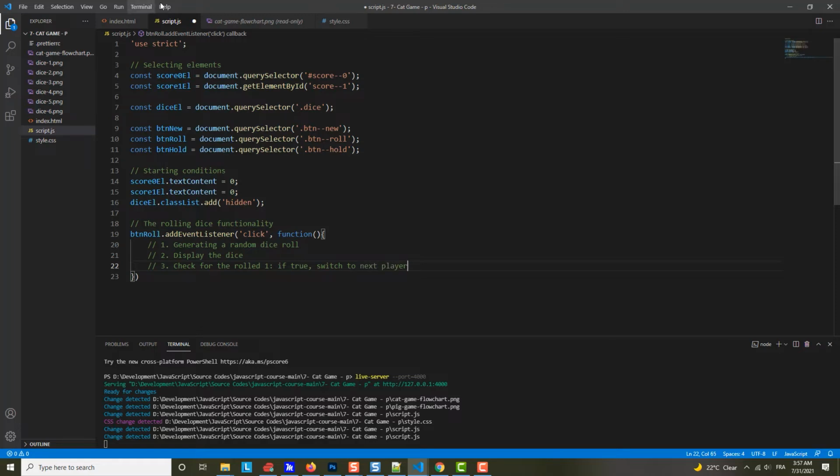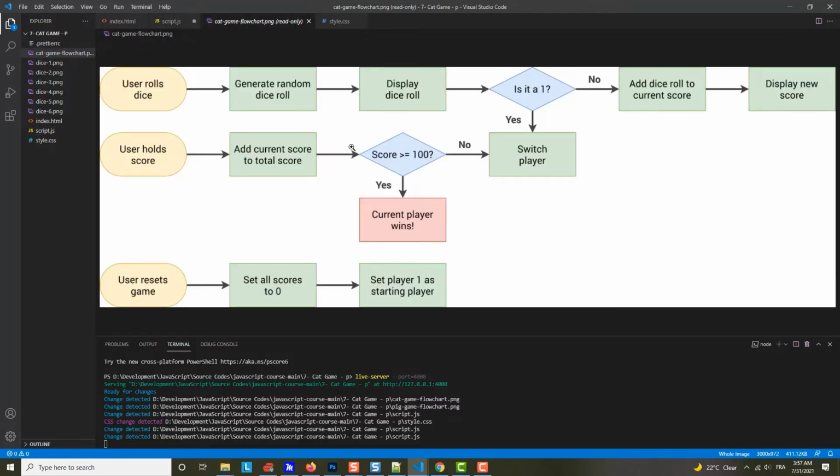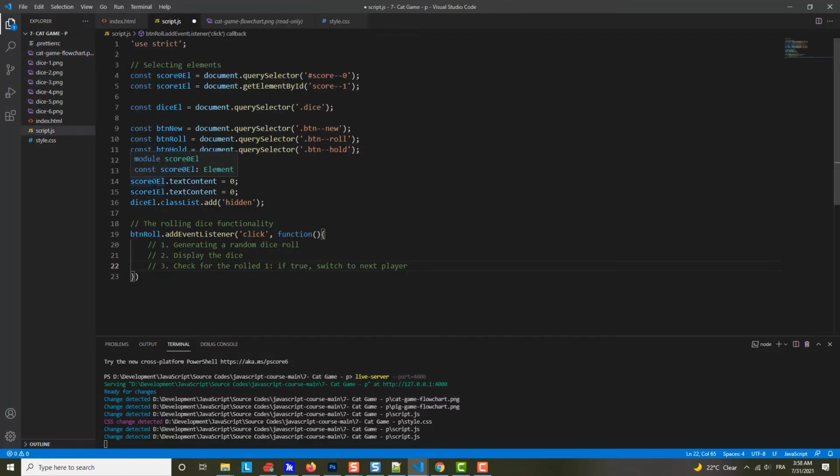Okay, so let's start here. So let's create a simple dice variable, and so that's why now we have the dice element here for the element, and then dice for the number itself.